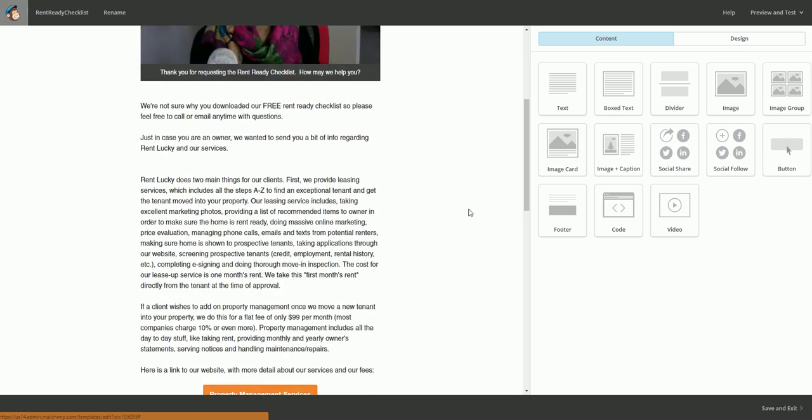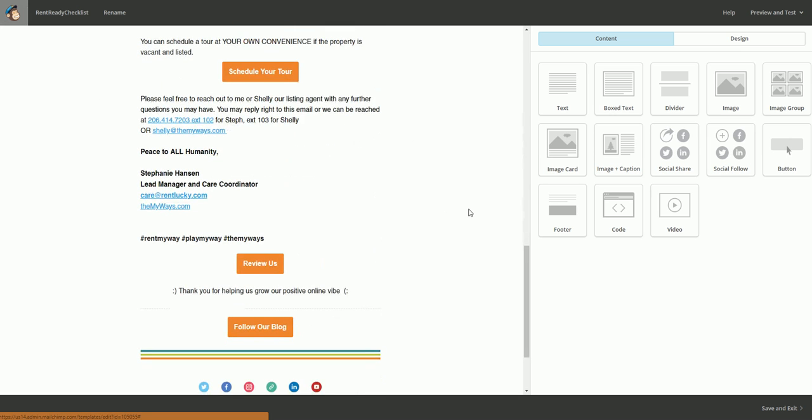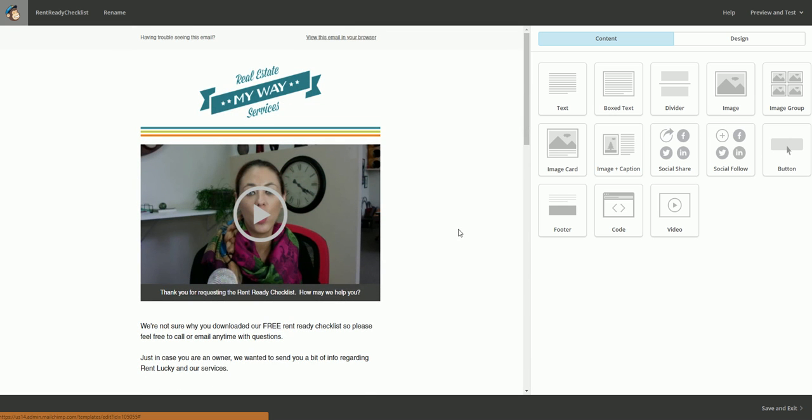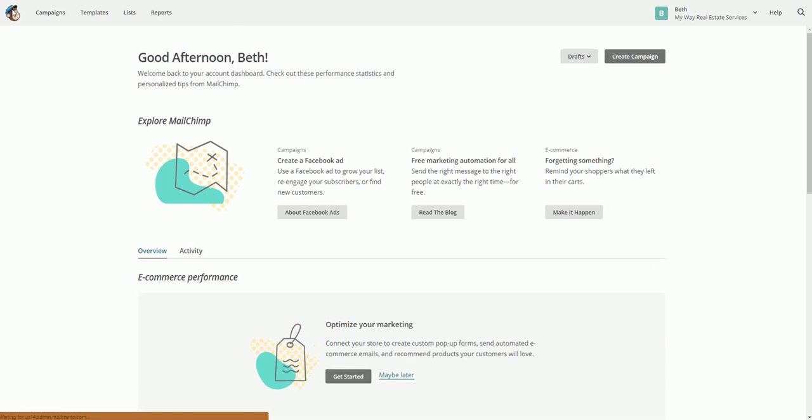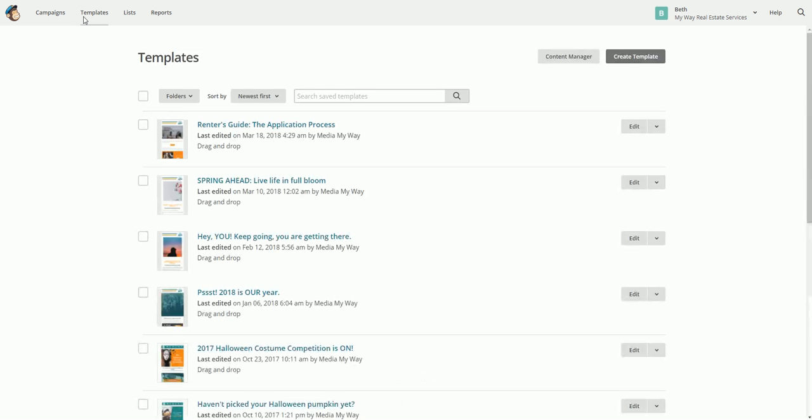This is the general welcome email that I send to both owners and renters who sign up for the rent ready checklist. Although I think I've edited and updated them a little bit in the campaigns themselves. So for you, the most recent template that we want to play with is this one.